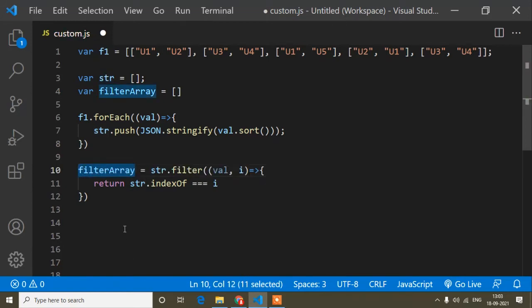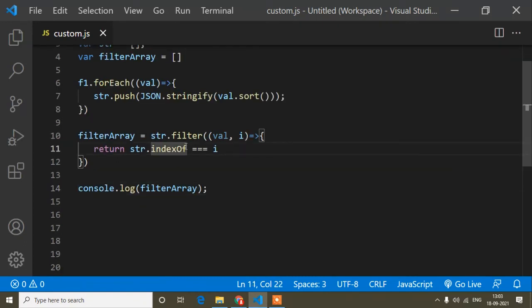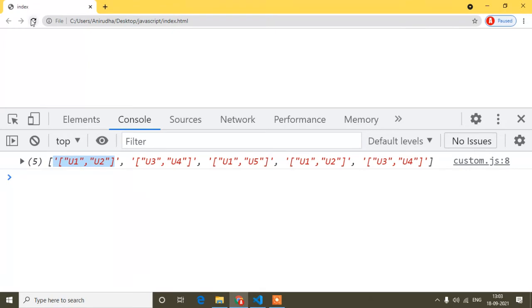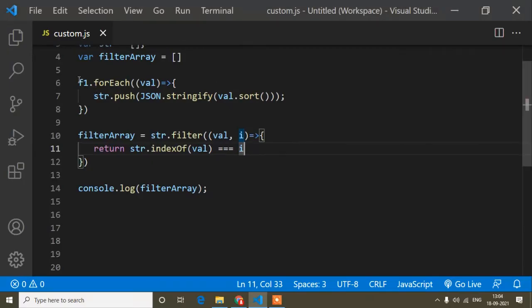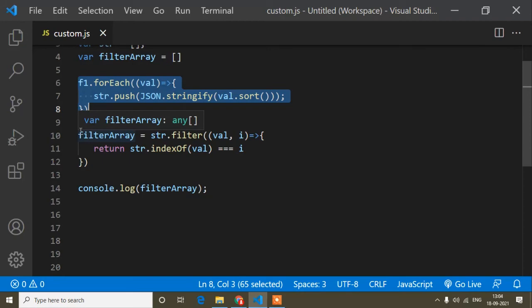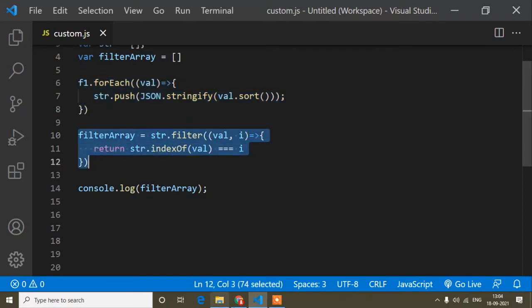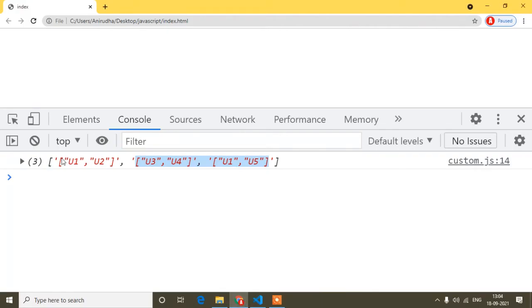Now here I will write console dot log and this array. So save, sorry, here indexOf value, right? Now refresh. You can see it has removed the duplicate one. After converting here, the main thing is in this particular area. So if you have done this line, after that you can write your own process to remove the duplicate. But guys, you can see this is coming as a string format, and I have to make it an array again.